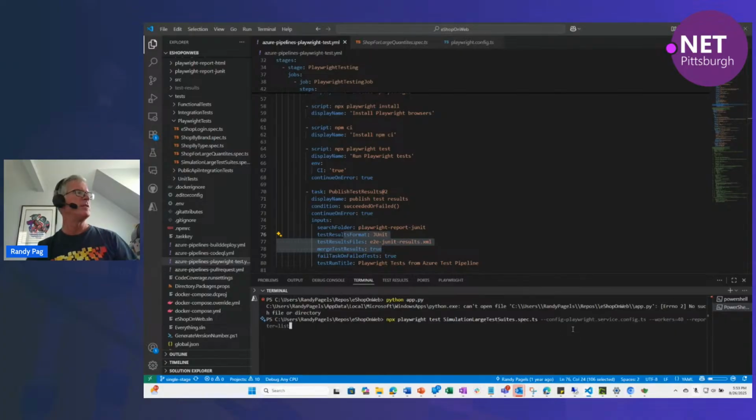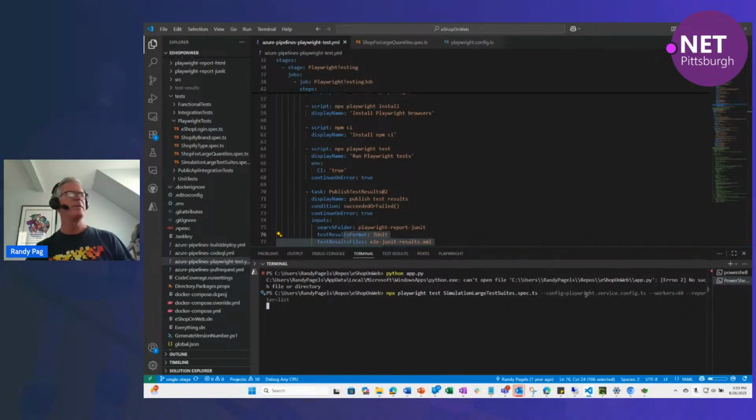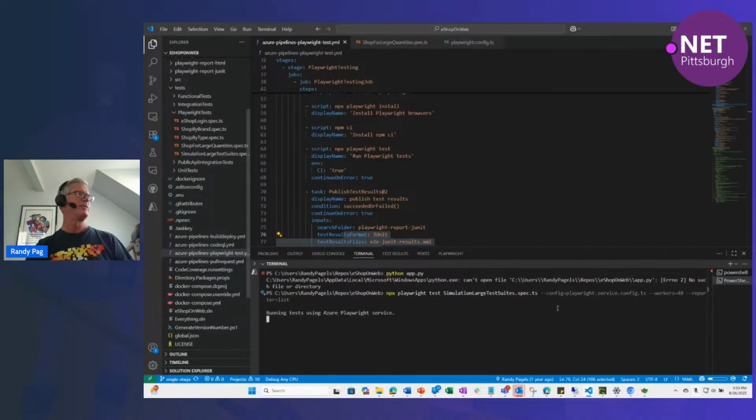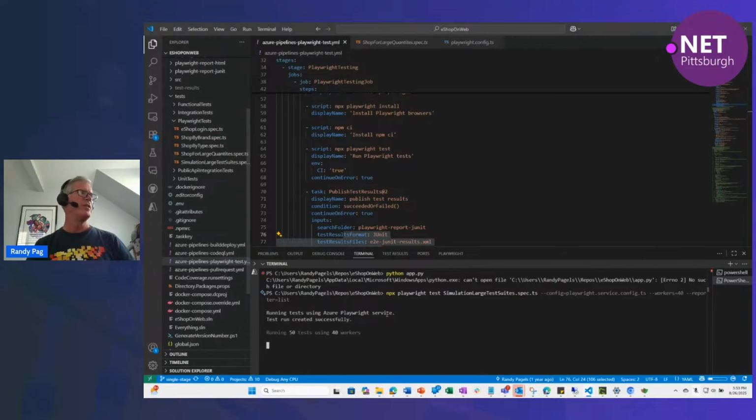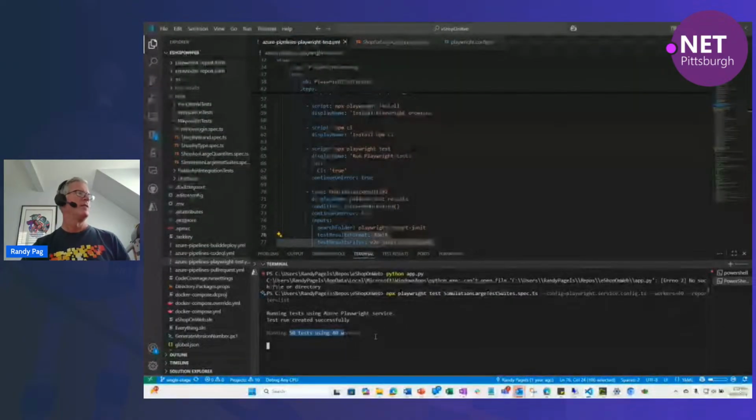So I can just do something like this. Running it locally looks like this. I can say, same thing, command line, right? Playwright test. I'm configuring it. I'm using the service configuration file now, which is a little different. And here's the key. I'm saying 40 workers. I won't make you watch this, but this calls the service. You can see here, Azure Playwright service. It's going to run it across 40 workers. It should only take minutes. There's 50. You can see here in the lower left, 50 tests across 40 workers, way faster, very, very fast.